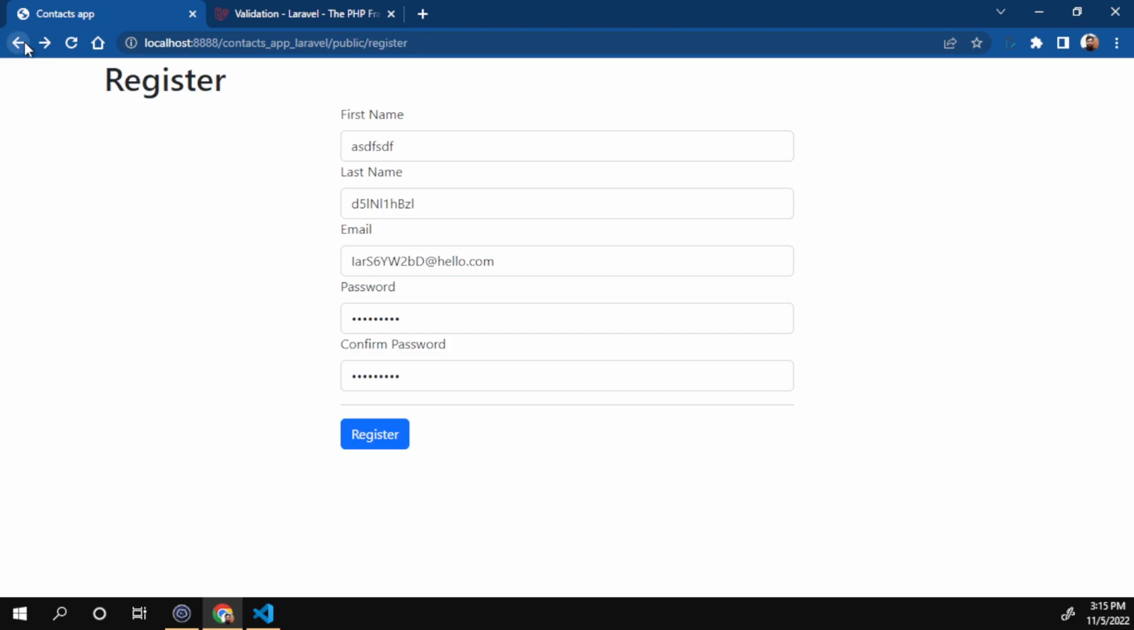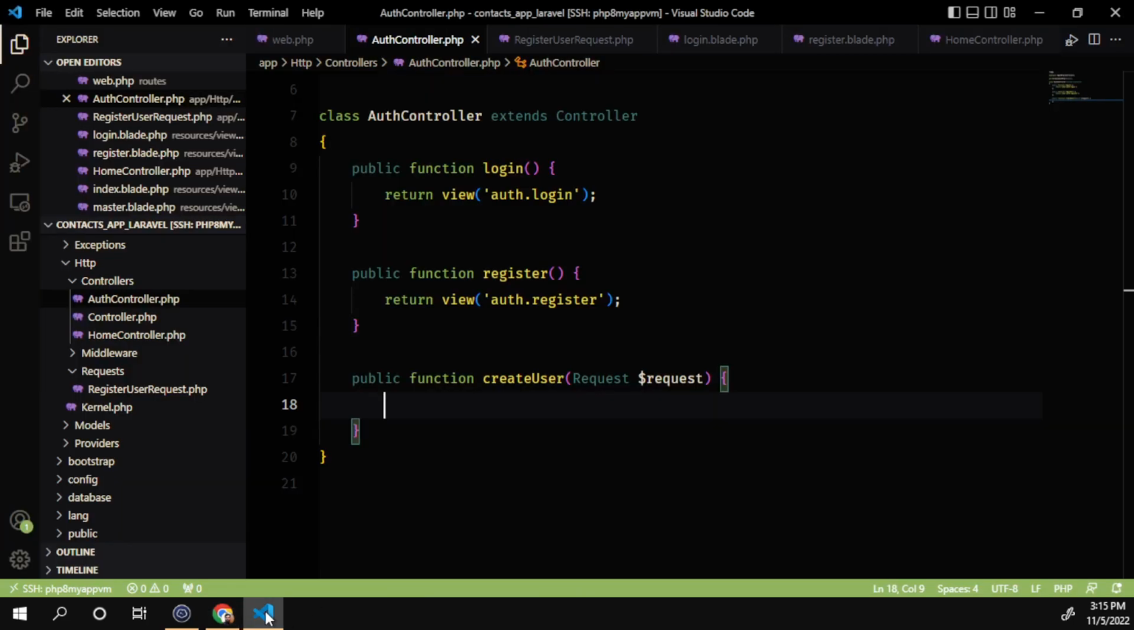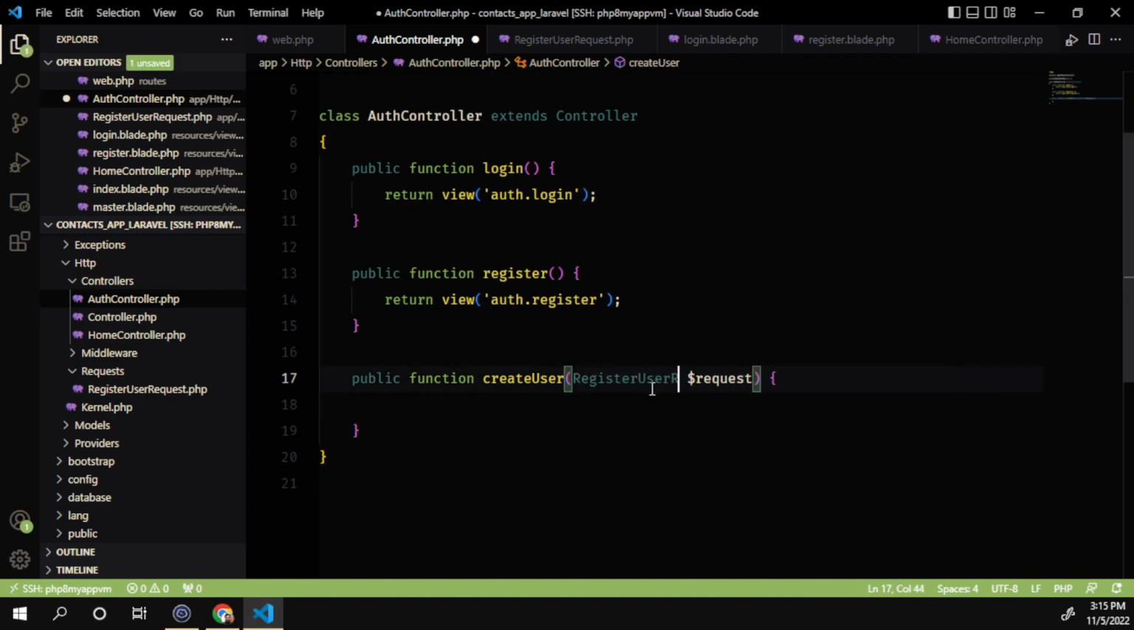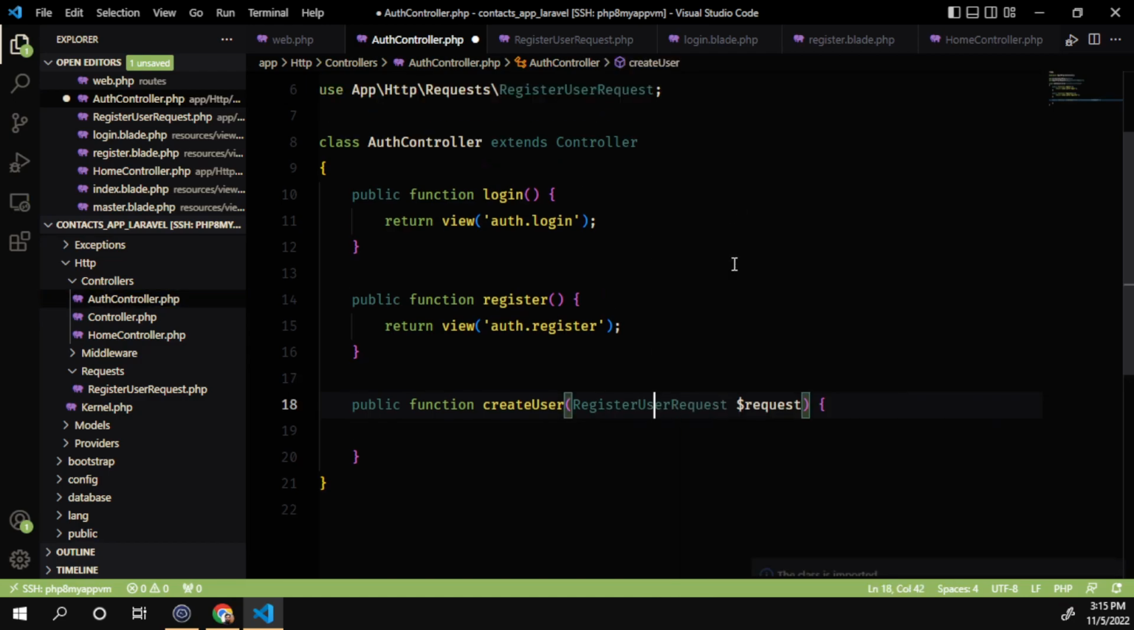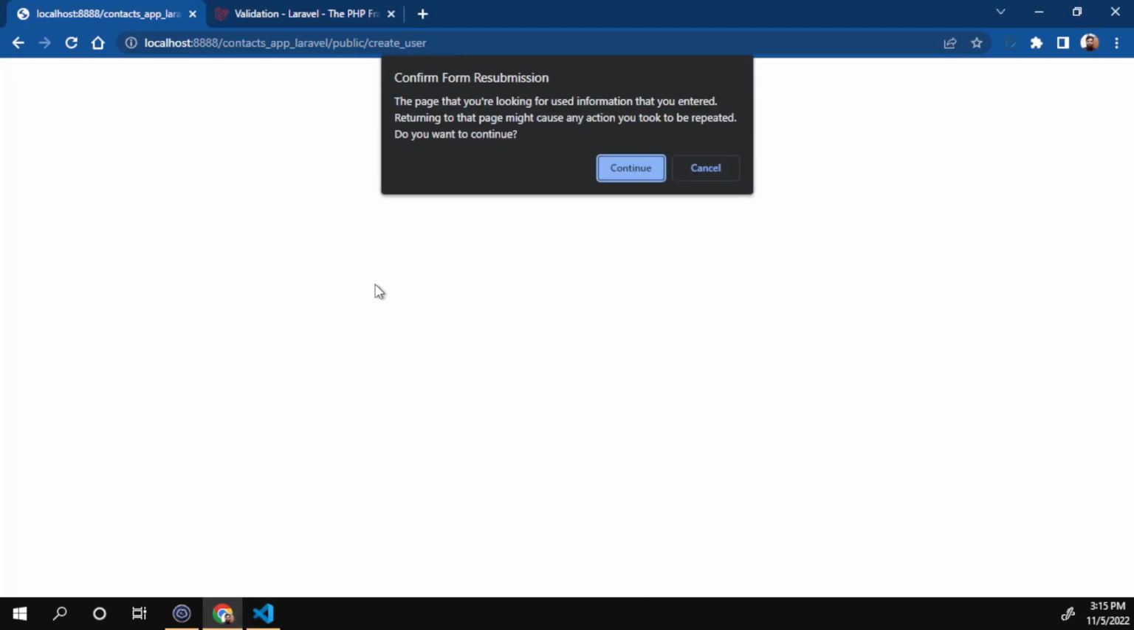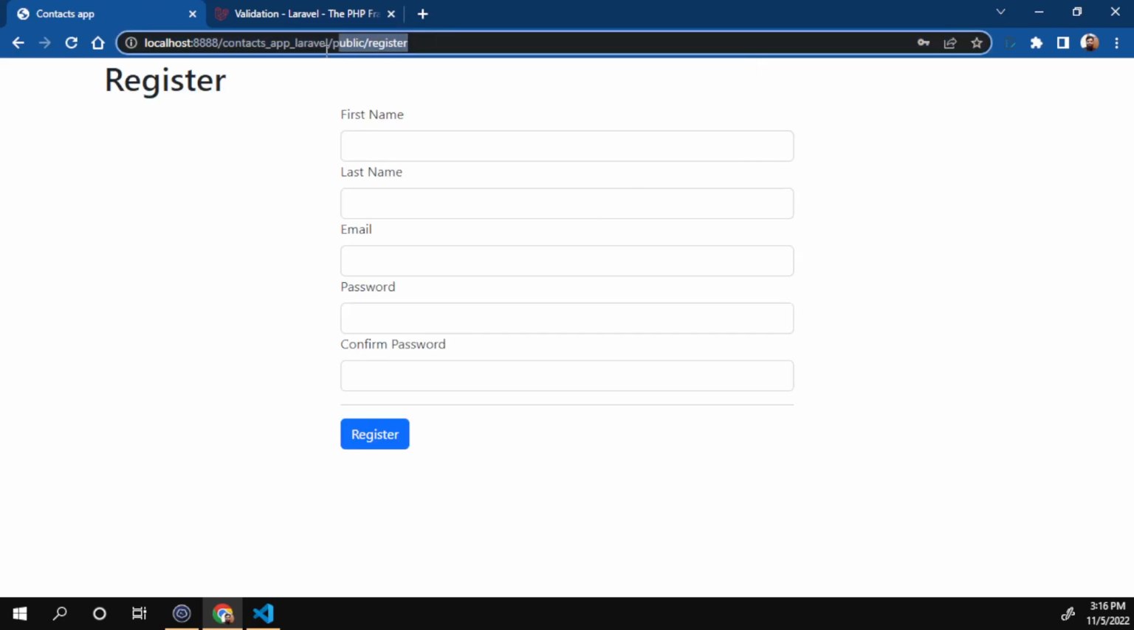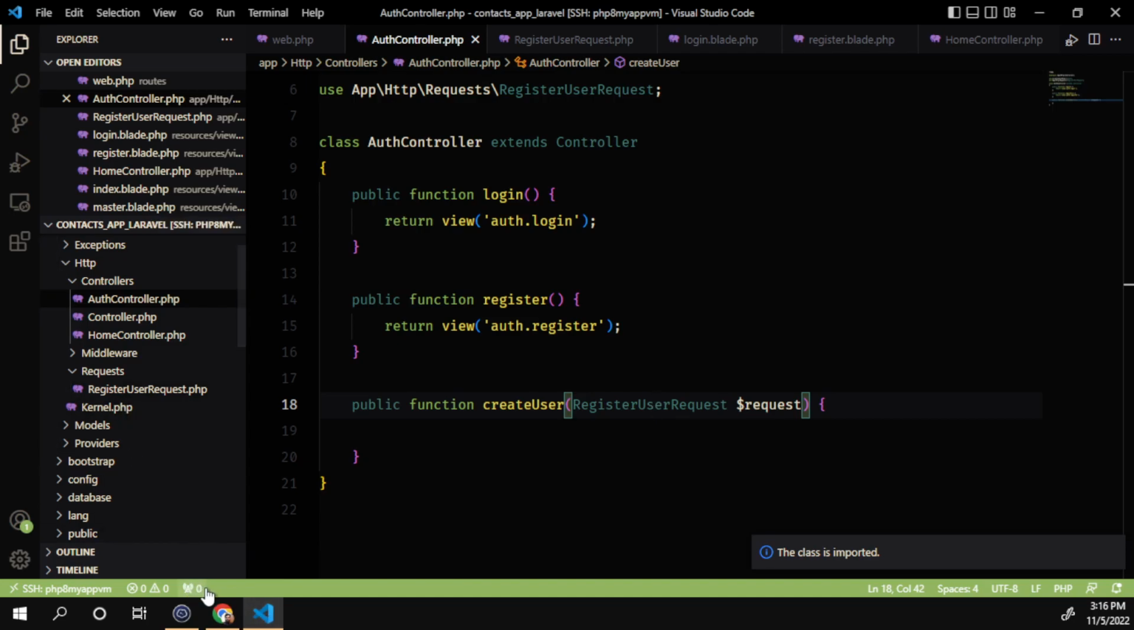Okay, so let's go back, refresh, register. And it goes to, okay, so we did not put that request here. So let's say RegisterUserRequest. Okay, now let's import that class, and now let's try and submit that. It's going to redirect us back to this page. Now let's deal with errors.